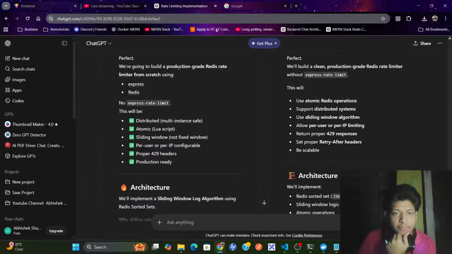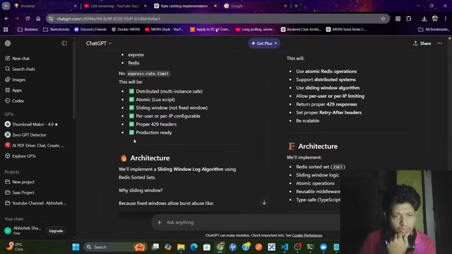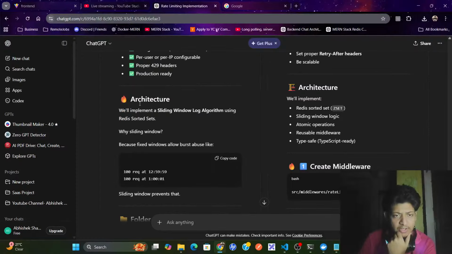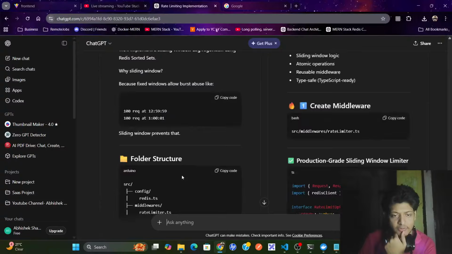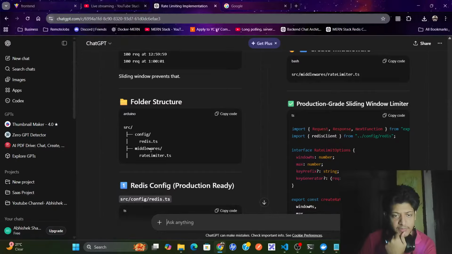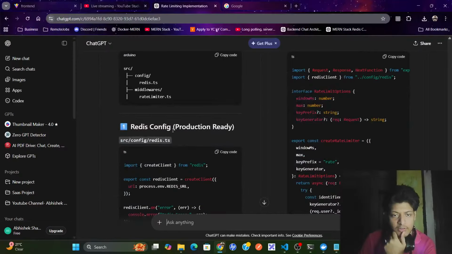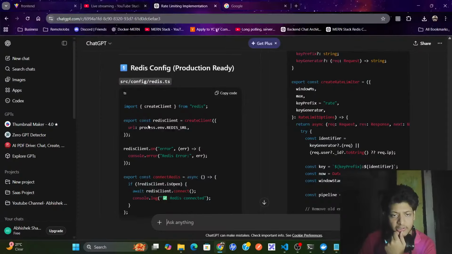Okay, so we are going to build a production grade Redis rate limiter from scratch using Express and Redis. It will be distributed, using atomic Lua scripts. The architecture will implement a sliding window log algorithm using Redis sorted sets. Why sliding window? Because fixed windows allow burst abuse, and sliding window prevents that. Folder structure: config, Redis, middleware, rate limiter. Redis config, production ready, create client.